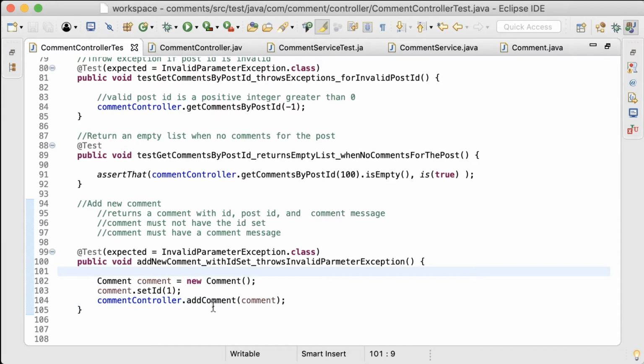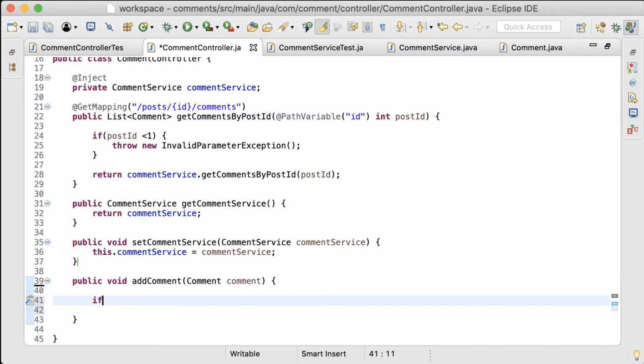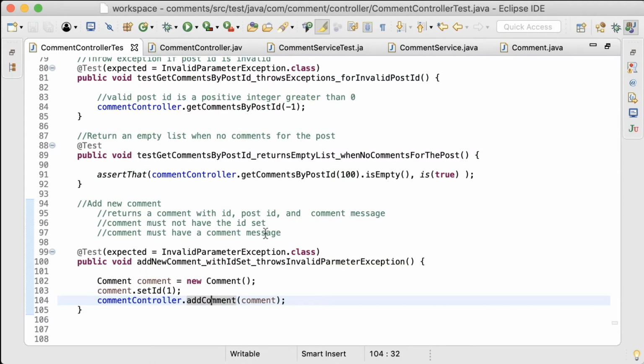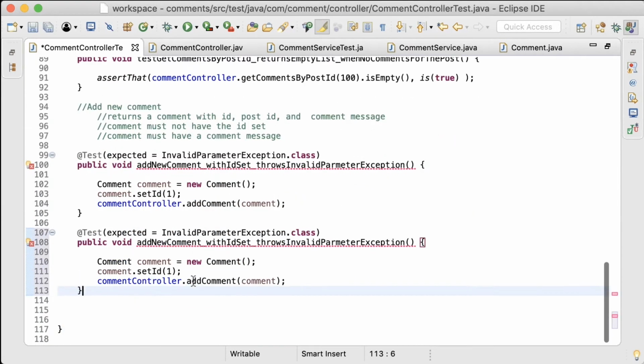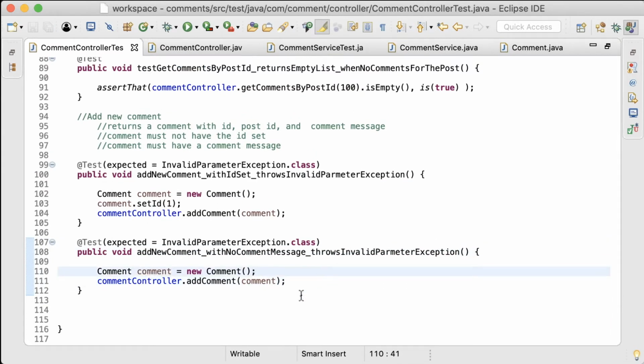So now I'm going to implement the validation in the add comment method. So now I got that test passing. Let's move on to the next validation, which is the comment text. I'll just copy this test and rename it. I can just pass in a new comment here with no values set.